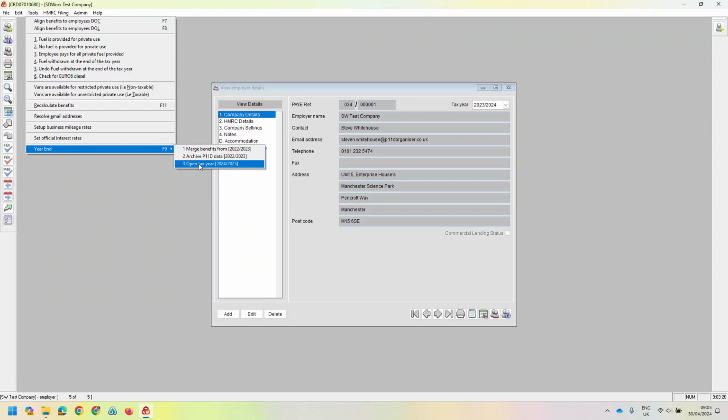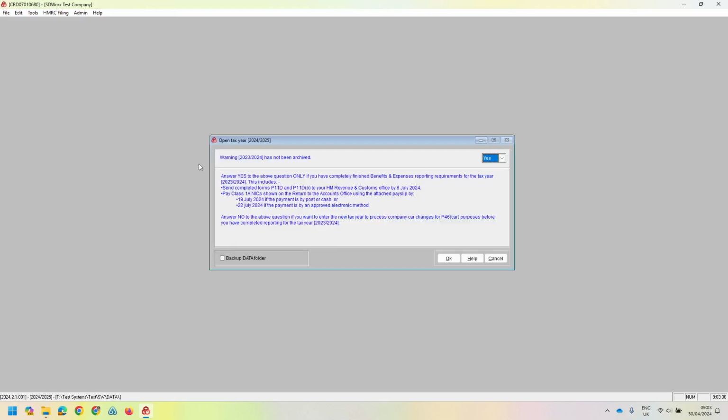We want the option to open a new tax year, so click that. You will then be asked to archive your system. Don't worry if you are yet to submit. All archiving does is protect your year so you don't accidentally modify anything you don't want to.